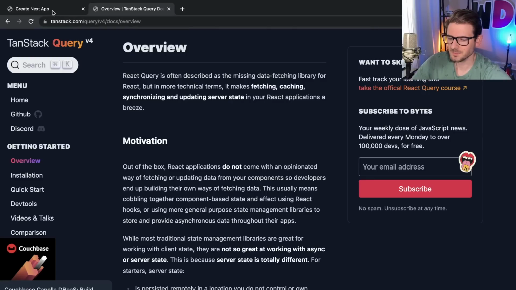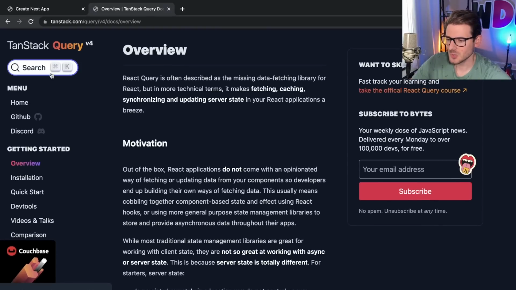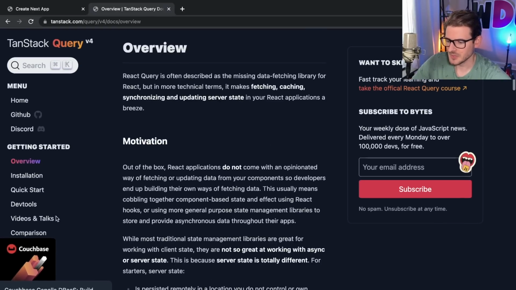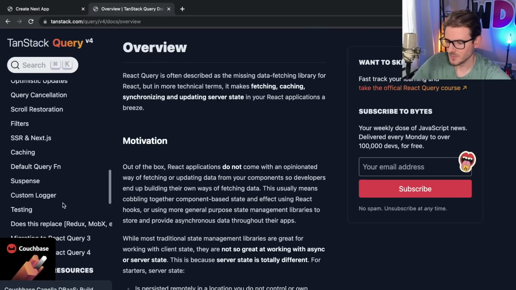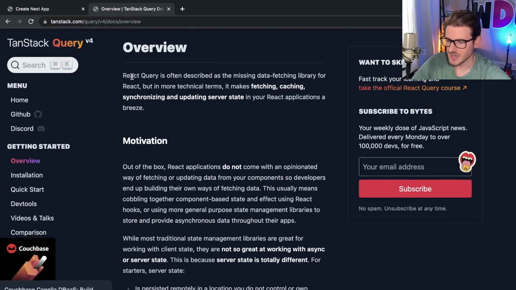So I want to have a little talk about why I pretty much always use React Query. It's also called TanStack Query. I think they renamed it after they started adding support for other front-end frameworks. But this is my go-to thing when I build a React application.